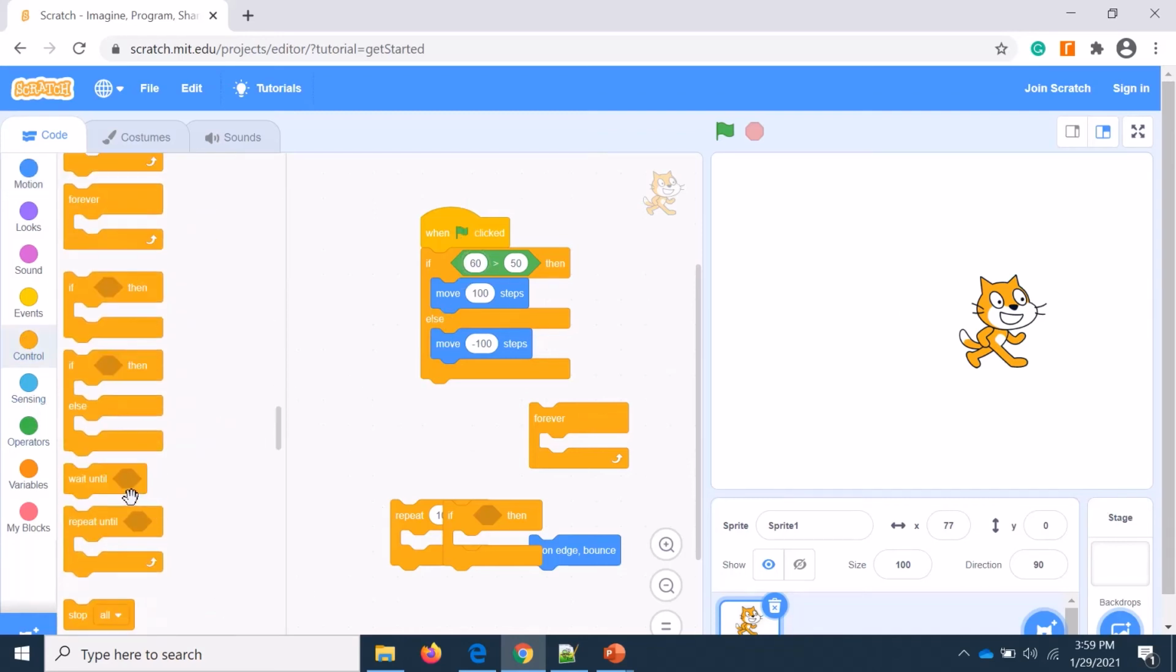Apart from that, you have wait and repeat until. Wait means if some conditional expression is true, then the sprite will wait in that particular condition. Repeat until means the code block inside will be executed until your logical expression or logical operation becomes true.